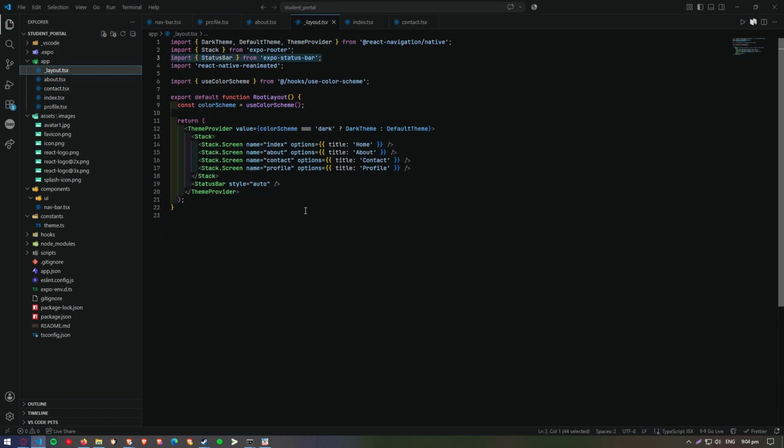First is the layout. For the layout, it's using Stack to stack the pages for the pagination. The pages would be the options here: first the home, the about page, the contact page, and the profile page.